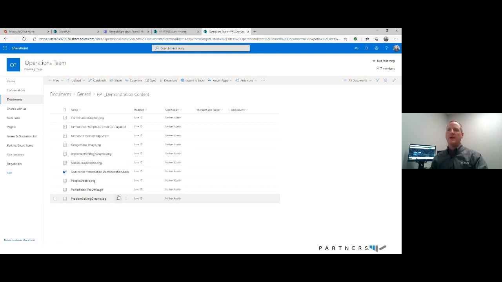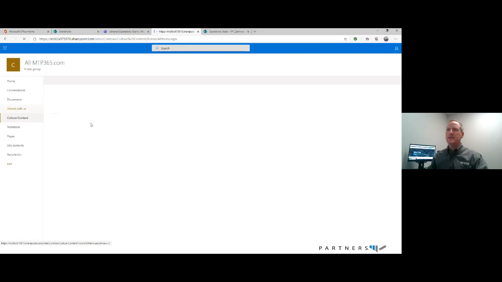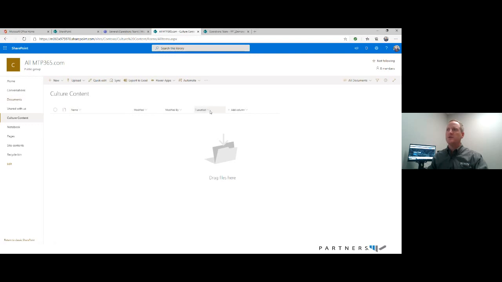So one of the ways to get around that, if the custom columns that you want, you don't necessarily want across every piece of content, and I'll illustrate that, I've got the all company pulled up. I actually created another document library, and I called that one culture content, which is the one that I added to the operations team site. So click on this here, and you can see I don't have any documents in here, but I can customize this content here, and I actually did customize a location tab. So for instance, I'll hit edit here so you can see what I did.